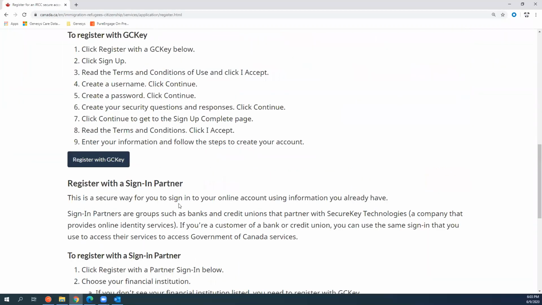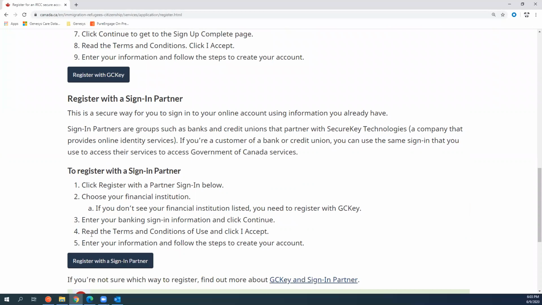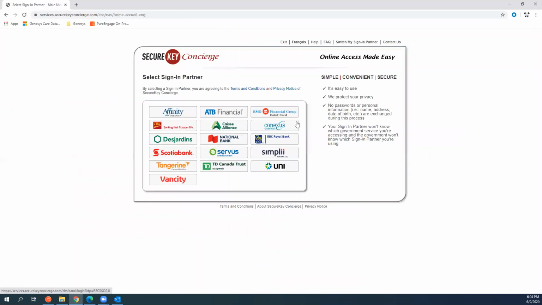And there are two options. One is GC Key, that means you can make up your own username. Another one is sign in partner. It means you have an online banking user credentials already and you want to use it. So let's see what happens. When you click register with the sign in partner, it will bring up the page which has all the associated banks. So you have to click on which bank you want to associate with.